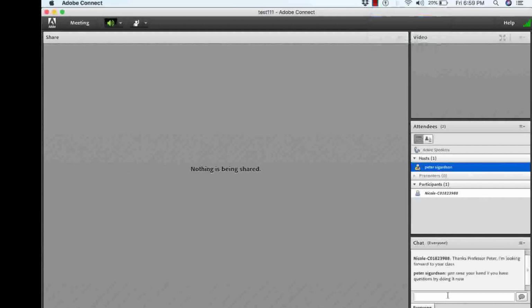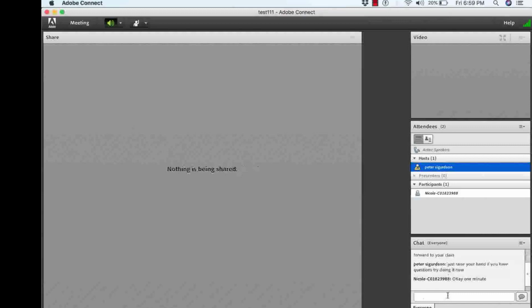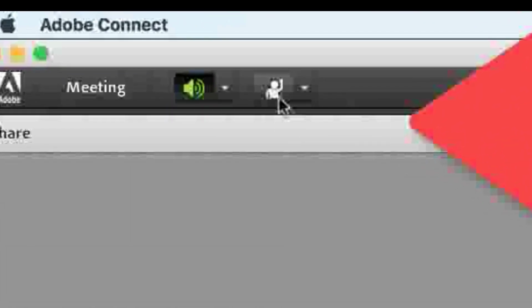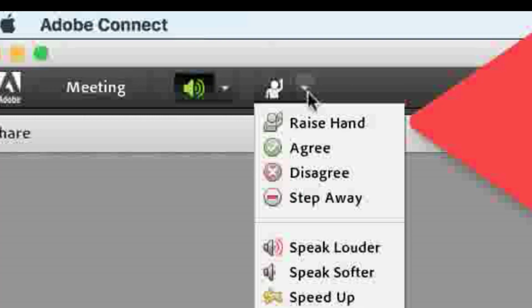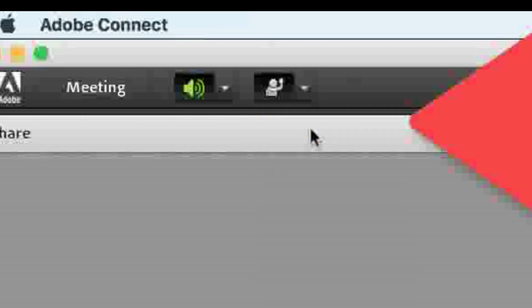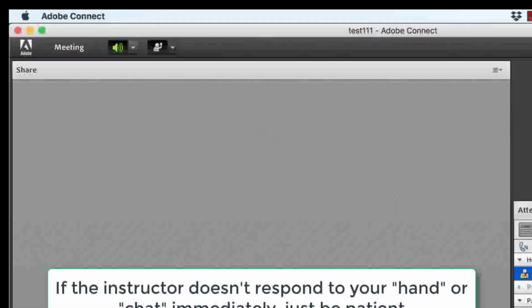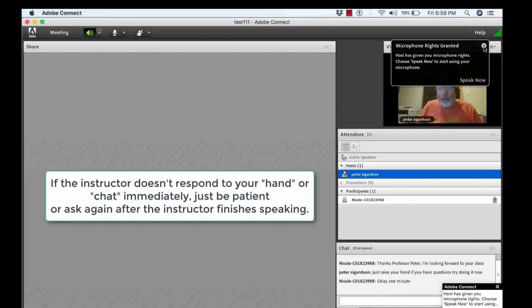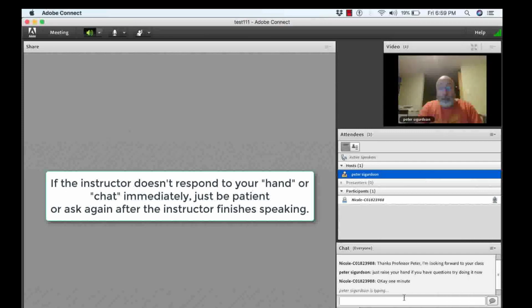Another way to ask a question is by raising your hand. If you want to do that, go up to the top left-hand corner. There's this icon of a man. You click on the person and choose raise hand. Once you raise your hand, the instructor should be able to see that you've done that, and they will be able to respond accordingly.